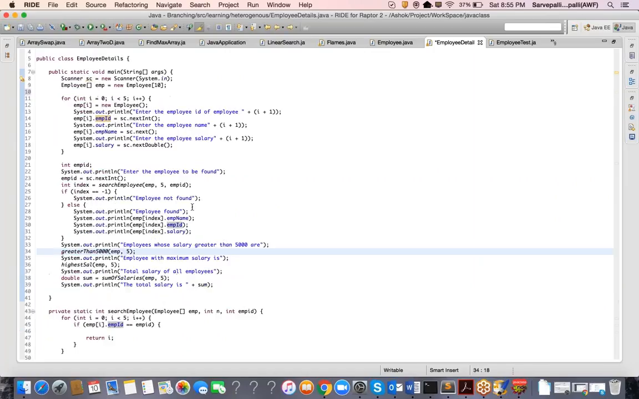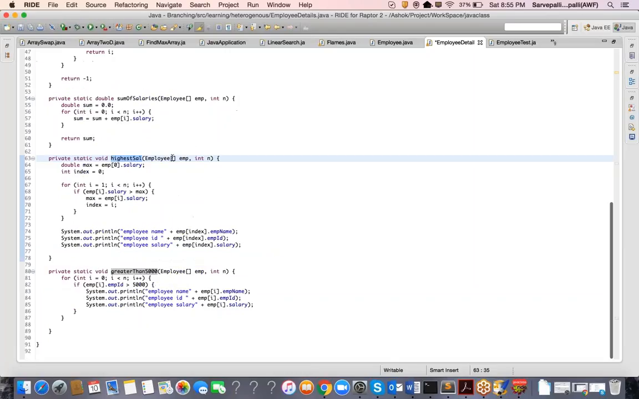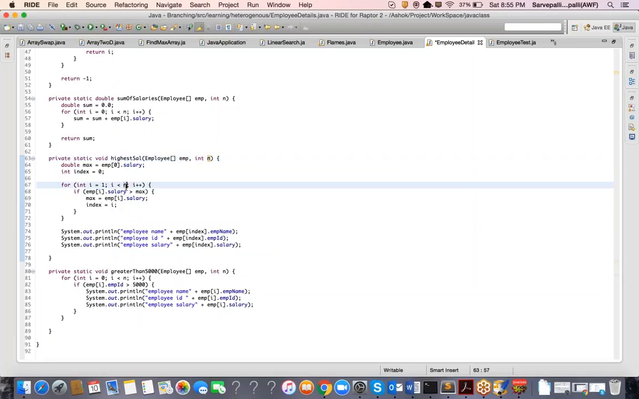Fine. So next step, maximum salary. Calling one method again, highest salary, which takes the employee array and n. n is the count of employees. I'm passing a hard coded value 5 there. Coming here, take max as emp of 0 dot salary. Assume that we already did how to find a maximum salary.